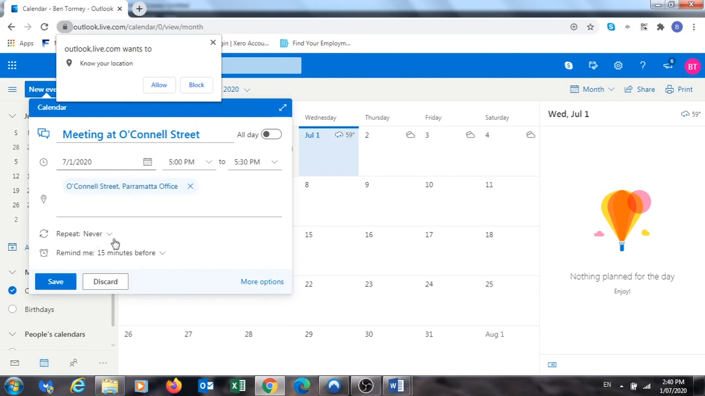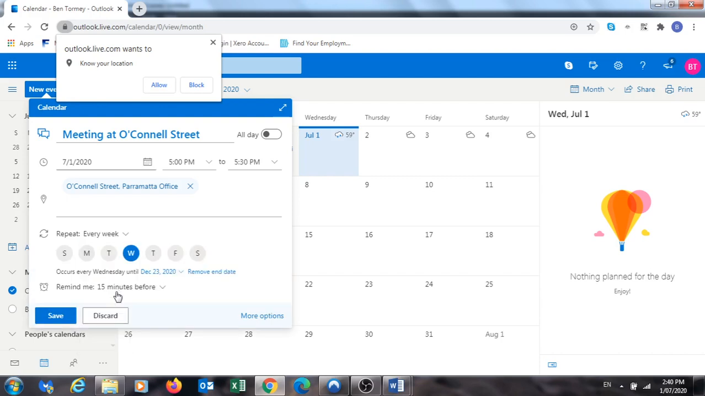So in the repeating, we can actually change that and put every week. So automatically in your calendar, it's going to appear that this meeting is scheduled every week. Sorry, every Tuesday. Sorry, every Wednesday. I'm getting my days mixed up here. Every Wednesday, until December 23rd, and the reminder is going to happen 15 minutes prior to this meeting. So a reminder is going to pop up telling us that we've got a meeting. That's quite important. The reminder part, I find that quite useful.